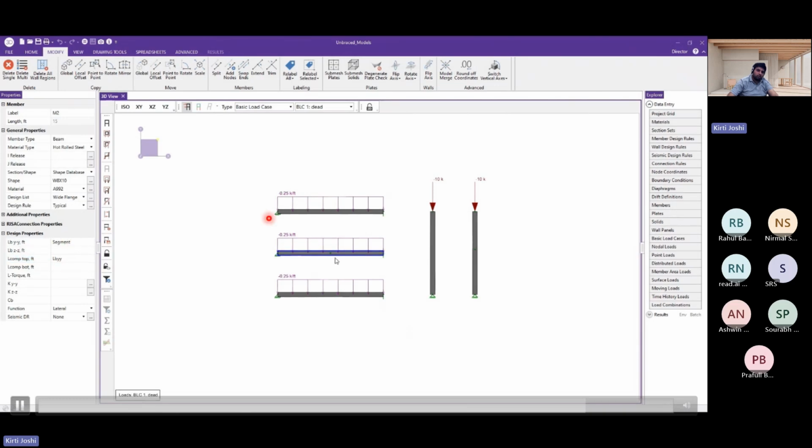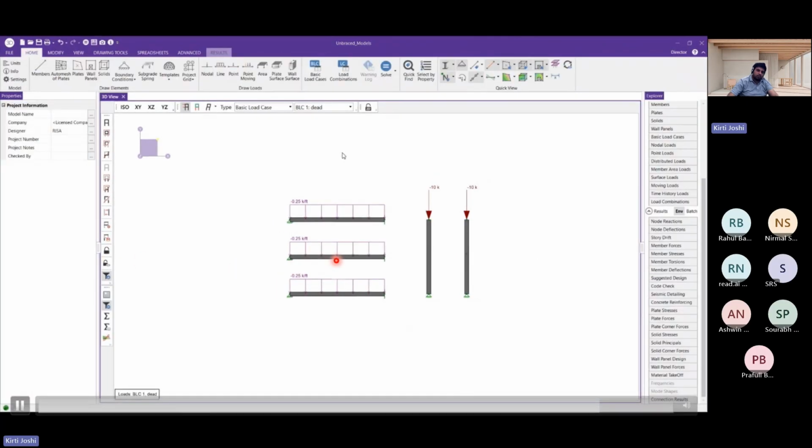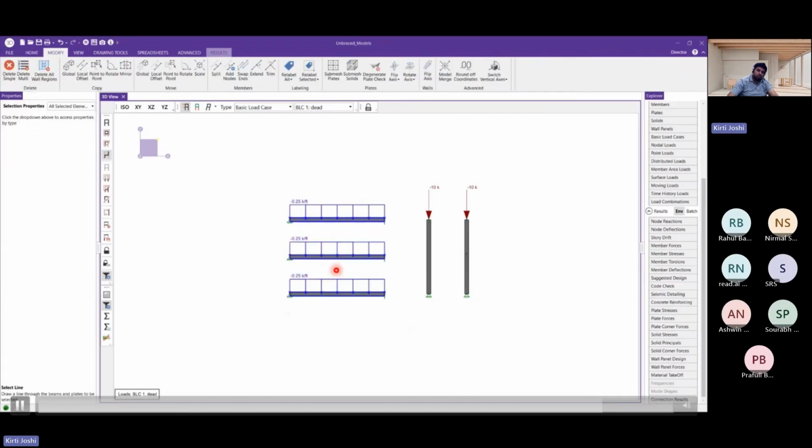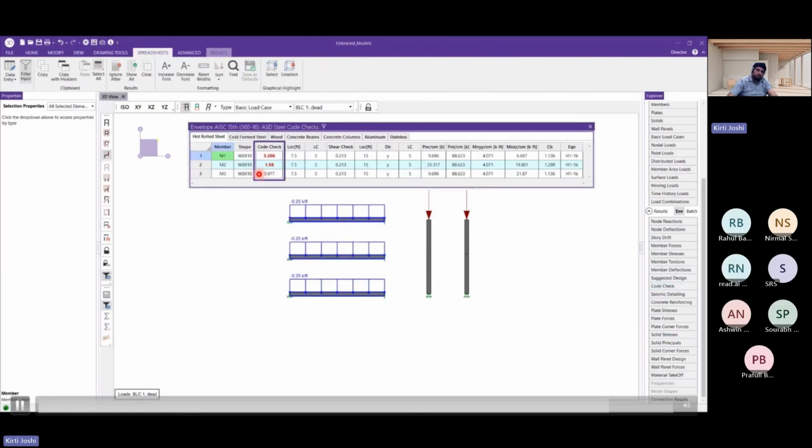So we have given it one case where we have not provided any of the commands, and for the other we have provided the segment command. For example, the segment command is used if you have any intermediate node, then it will just consider that node as an unbraced length. So I've just selected these three options and will just check the results.